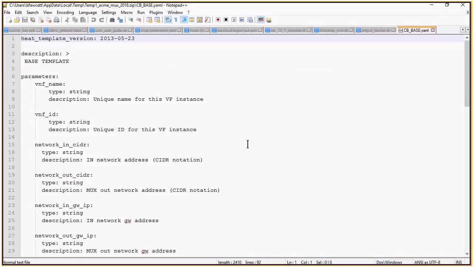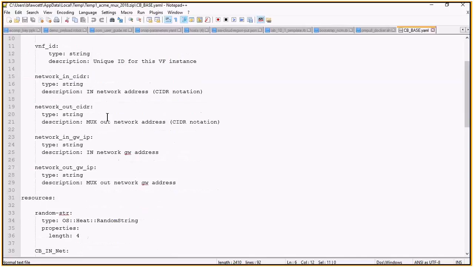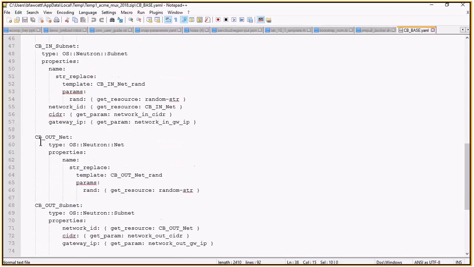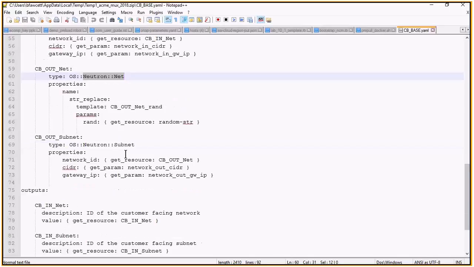So the first one, the base mux, and this isn't a class about OpenStack heat templates, but that's what this is. And so it lists all the parameters it needs. So you can see the inbound network, the outbound gateway. So there's some networking. Sorry, the inbound network and the outbound network. So these are, we can see they're neutron, they're OpenStack resources, they're networking resources that this template file is going to ask OpenStack to set up.